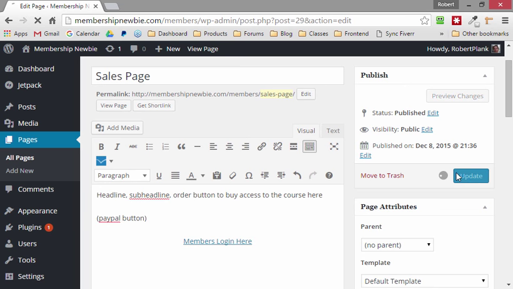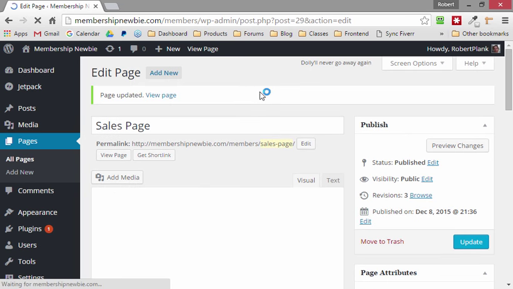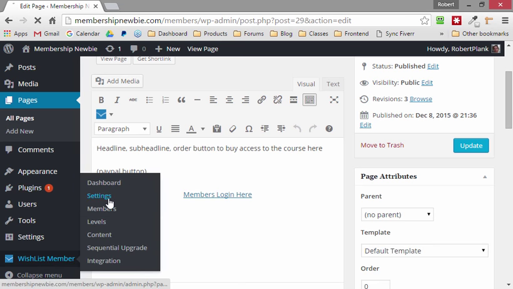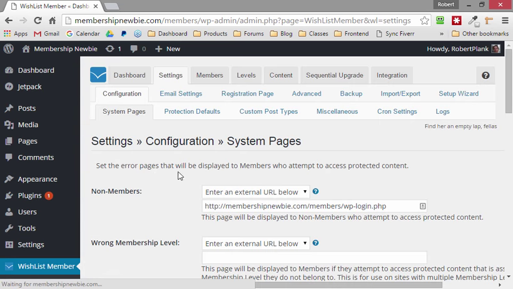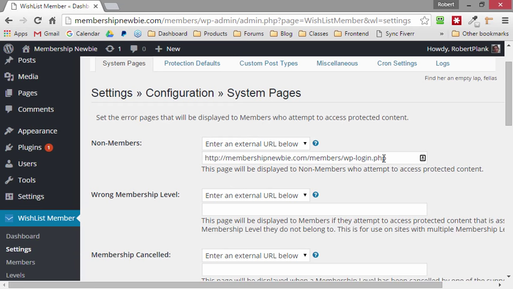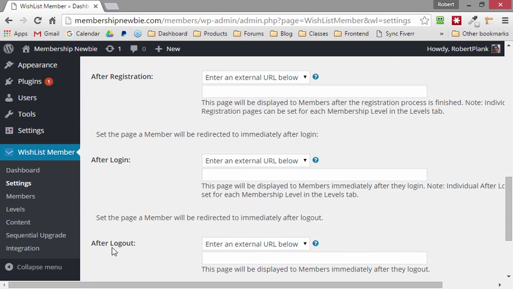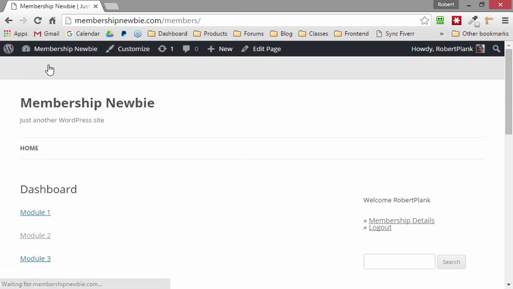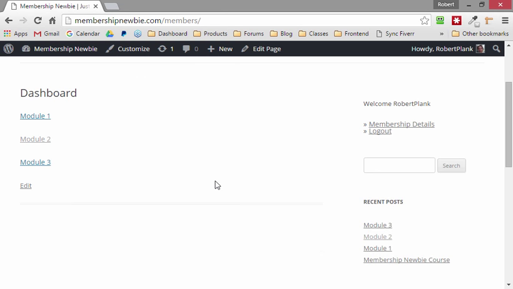Moving right along, let's update or publish the page. So now we have the sales page on here. We'll go to Wishlist Member Settings, and then where we had the non-members page, this worked before, but we can switch this to sales page. Great. Click Save, go to visit the site, and let's see what we're dealing with here.